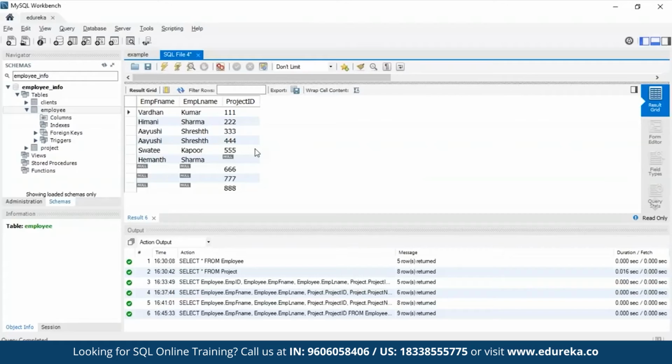Now, similarly, if we consider the output for the right join, where we took all the records from the right table and took matching values from the left table, we saw that for the project IDs 666, 777, 888, there was no employee information present, right? So that's the reason we have null values over here for employee first name and employee last name. So guys, that was about full join.